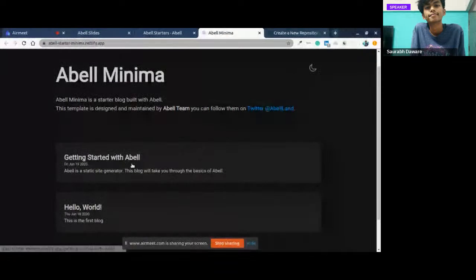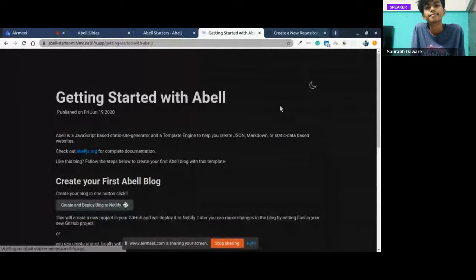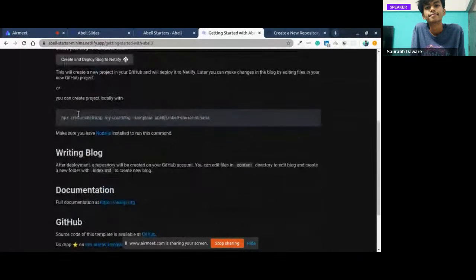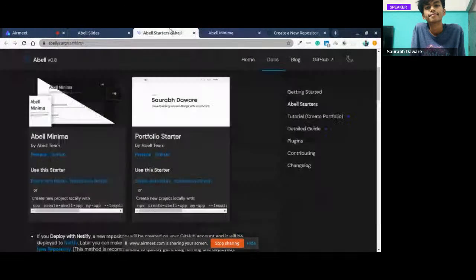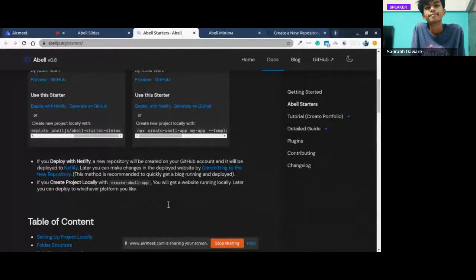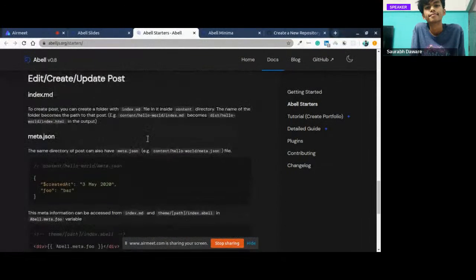This is a preview. This is a blog built with Abel, so you can check it out. It has dark mode and syntax highlighting. So you can just use this and start directly with it. Also, like I said, create-abel-app my-app will start a project. You can add an additional --template and so on. You can use any GitHub repository that uses Abel, and it will use it as a starter. There are setup examples, so you can check that out as well.